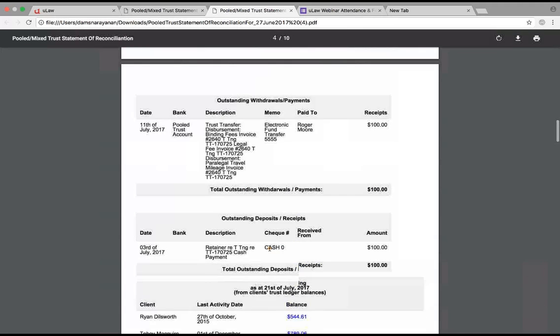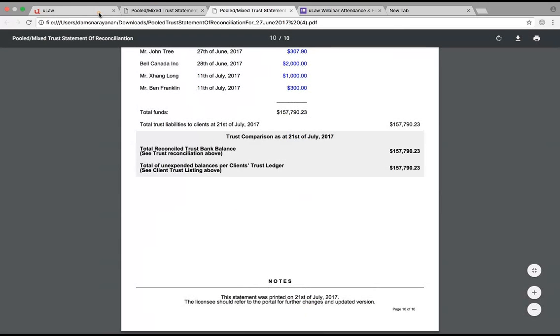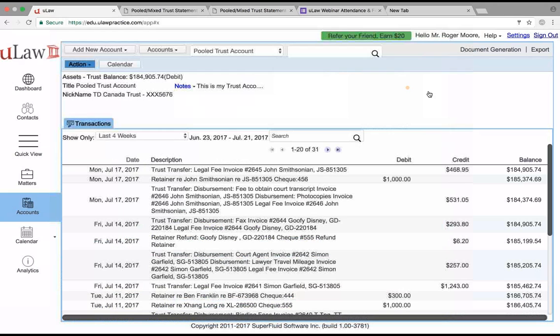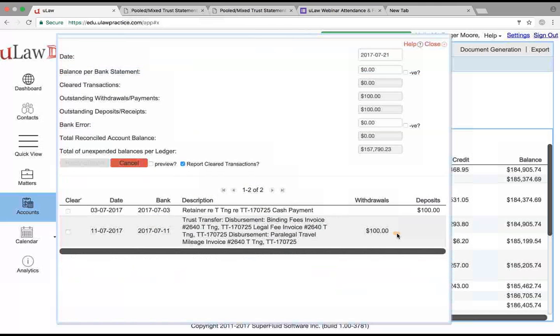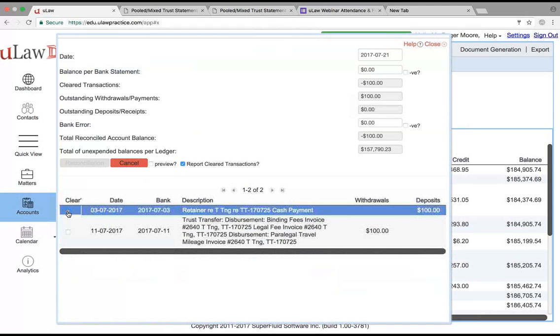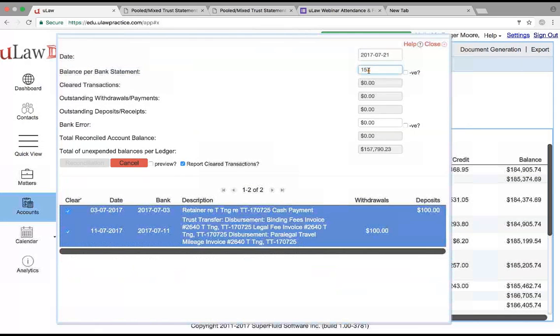So next month, when I go back to do my reconciliation, if I had deposited that $100, I'll be able to clear those two. So now I should only have two transactions to clear. Look at that, the retainer and this one. So if I actually deposited the $100, I'll be able to clear that, right? Like, and the trust transfer, I'll be able to clear that as well. Like, so if my bank balance was 157,790.23, if that's what the bank balance was, I'll get the reconciliation thing. Now, let's say it was that much, right?